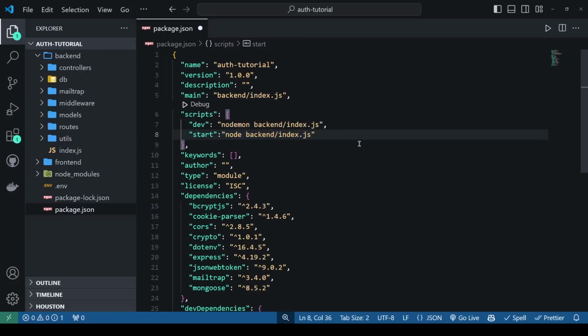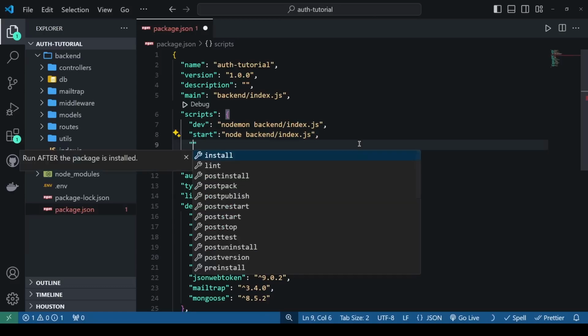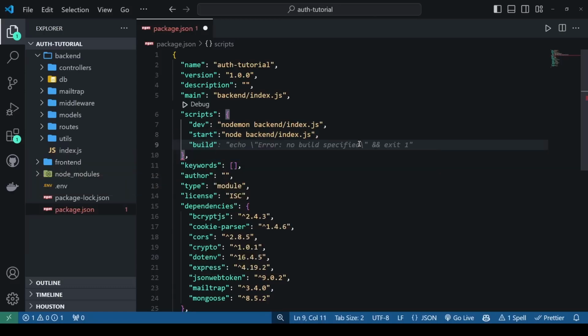But what we need is to first build this application. So I'll just create a script called build, and when we deploy our application, we will first run this script and then start our application.